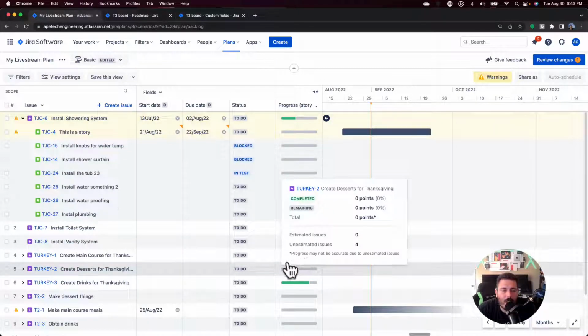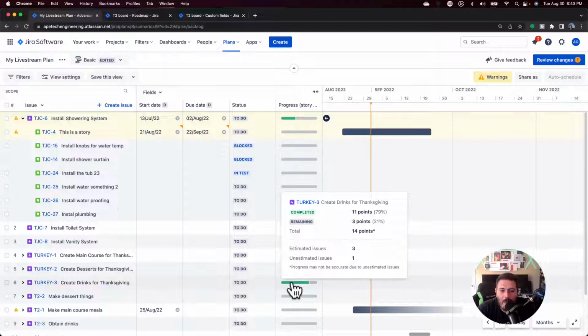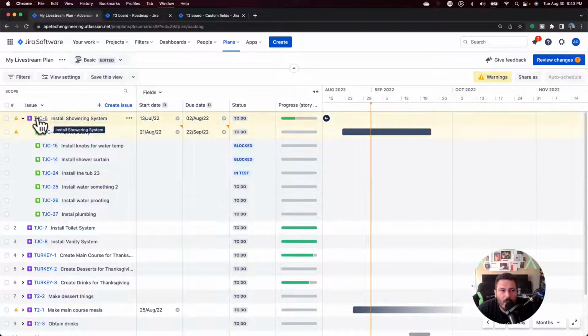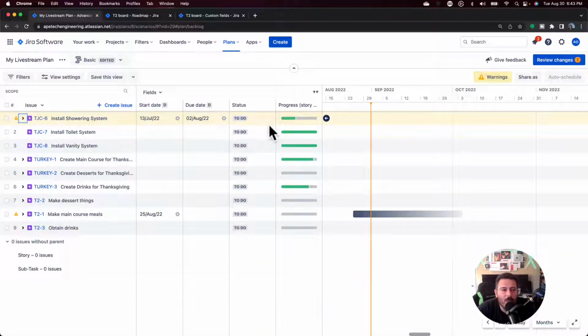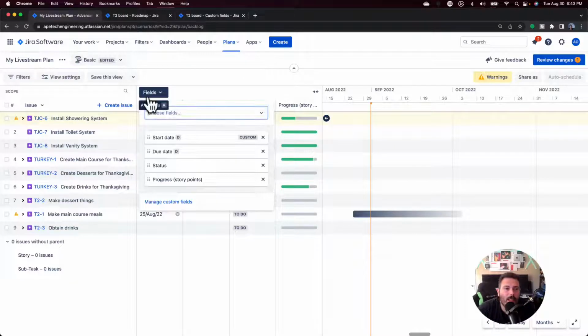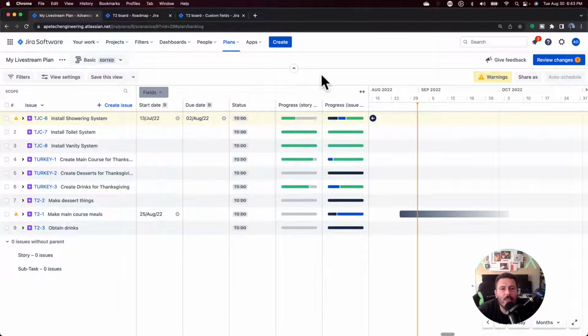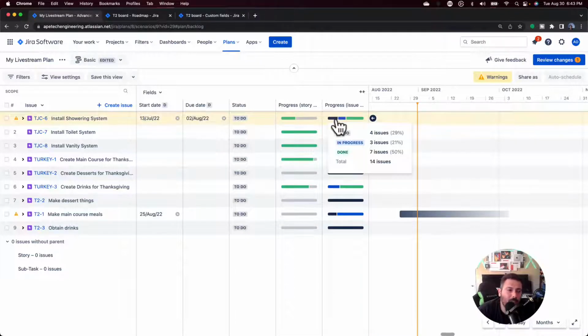And so this is, again, if you hover over these, it'll show you based on the story points that are underneath it. And when I hide it, you'll just see the epics and so on, right? But you can also add another progress, and that one's by issue count. So this one's just going to do the statuses, based on what status something is in. So if something's in progress, to do, or done, it's going to give you black for to do, blue for in progress, and green for done.